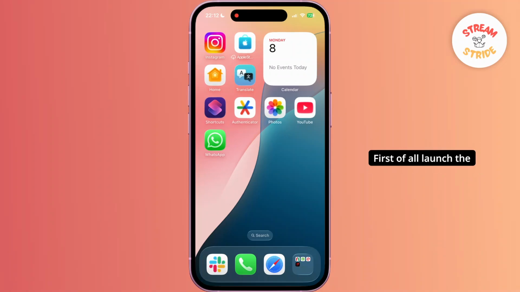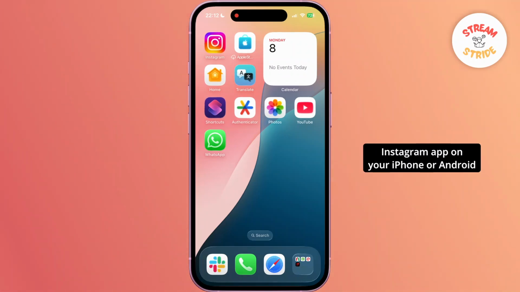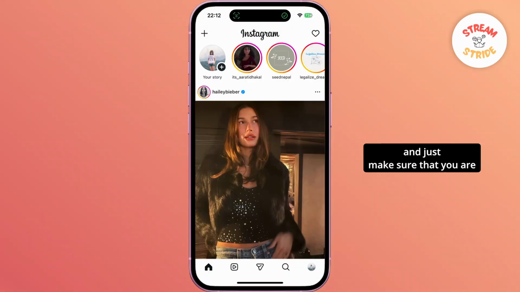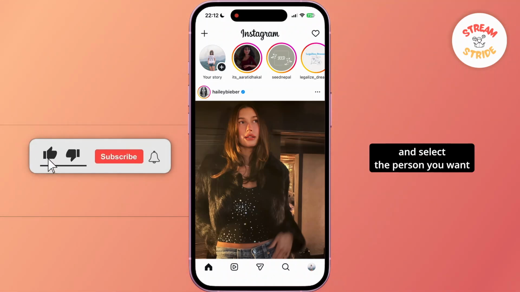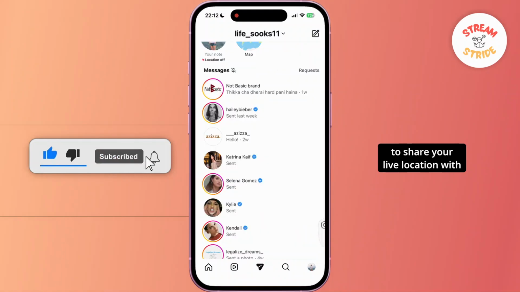First of all, launch the Instagram app on your iPhone or Android and just make sure that you are logged into your Instagram account. Then tap on the messages icon in the bottom tab and select the person you want to share your live location with.